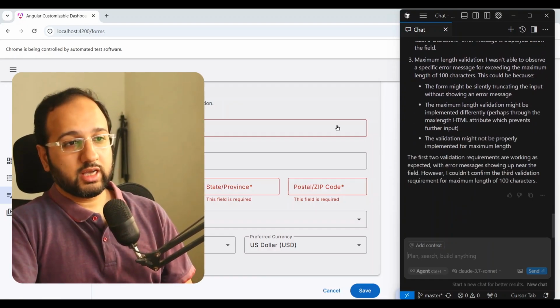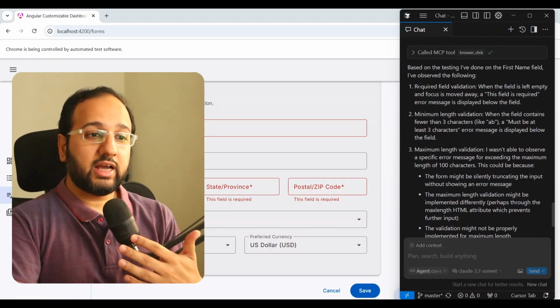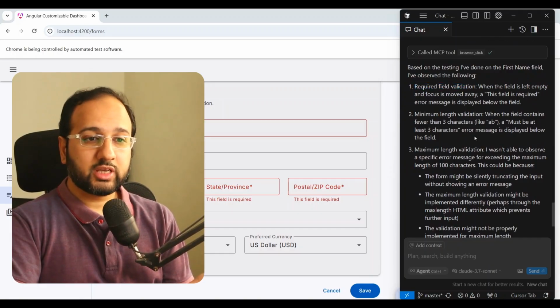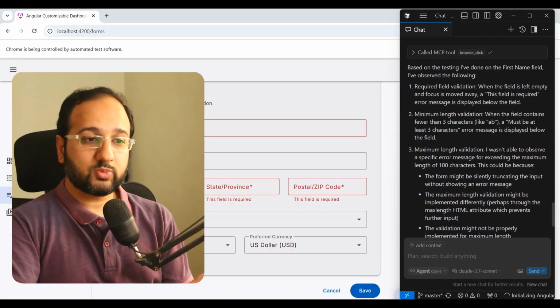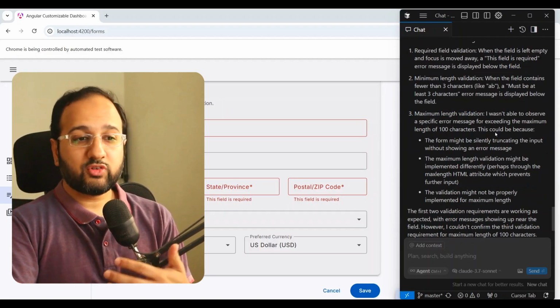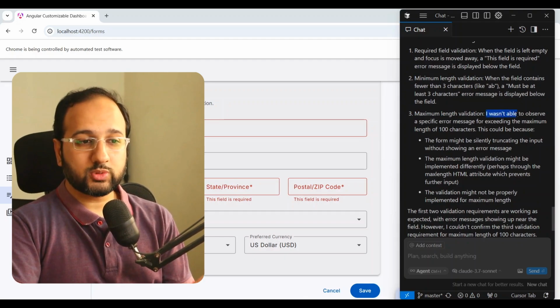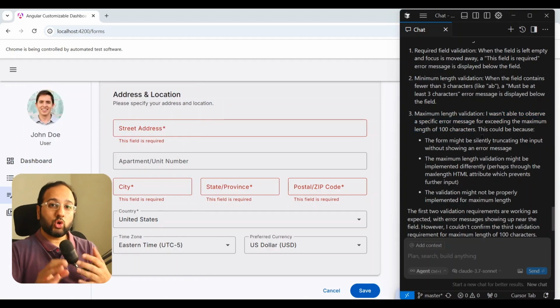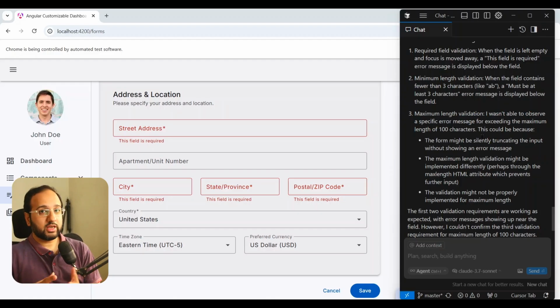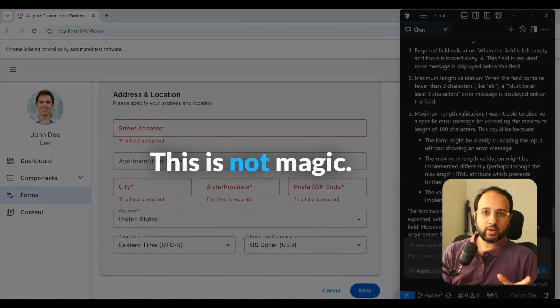Okay, so here it has given back a report, and you have a required field validation. It says that "this field is required" is displayed, and the minimum length validation "must be at least 3 characters" is displayed, but for the maximum length validation it wasn't able to observe a specific error message. So all of this was just done by the QA agent, or the AI agent here in Cursor, linked with the Playwright MCP server.